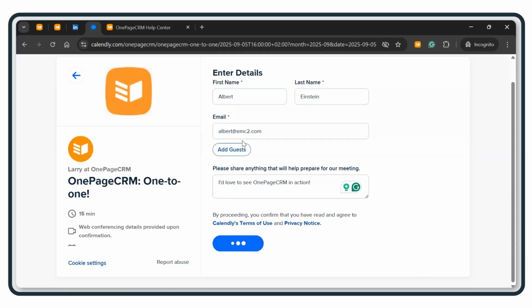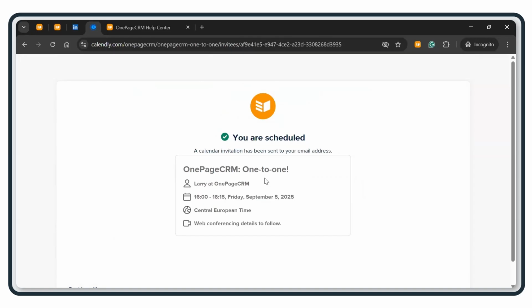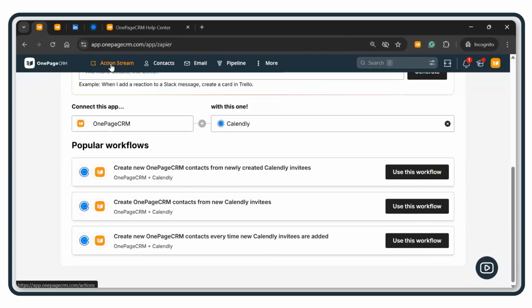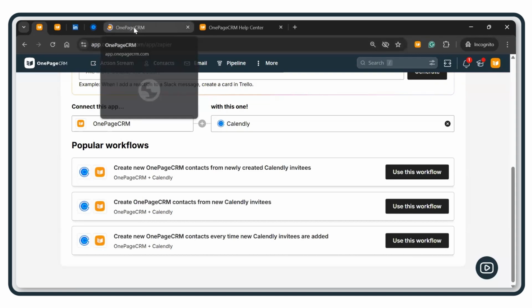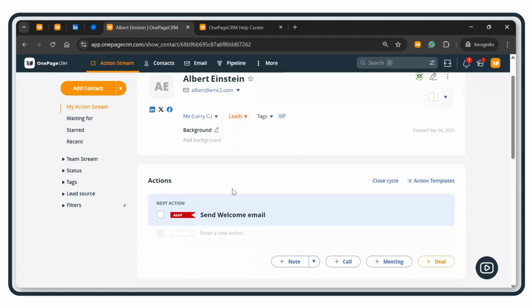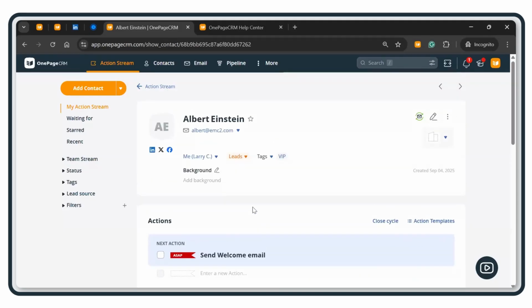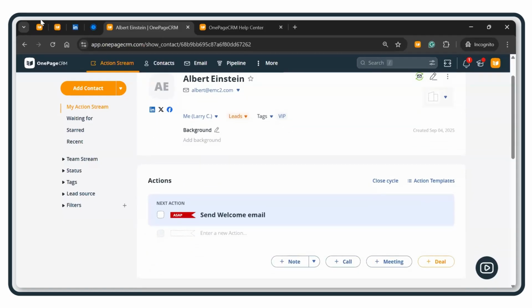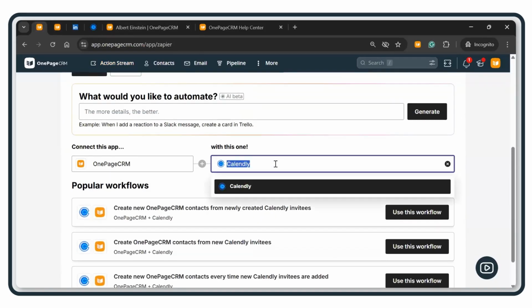So once the event has been scheduled, you're going to get notified through an email that a new contact has been created. And again, if I go back to OnePageCRM, I should be able to see, I'm going to refresh my actions from here. I should be able to see Albert Einstein just created. So Albert Einstein. So one of the cool things again is that I get to have a next action scheduled for me to follow up accordingly with any contacts that get created from an automation like the ones I'm using through Zapier.